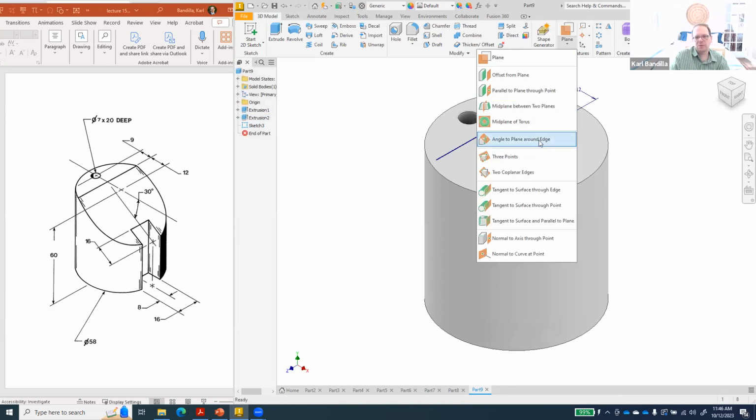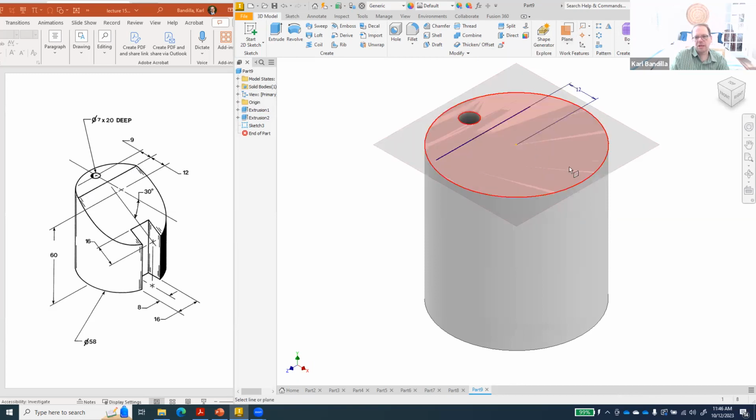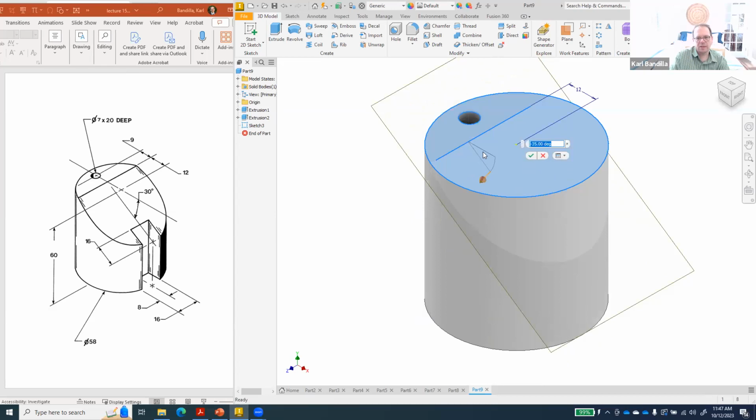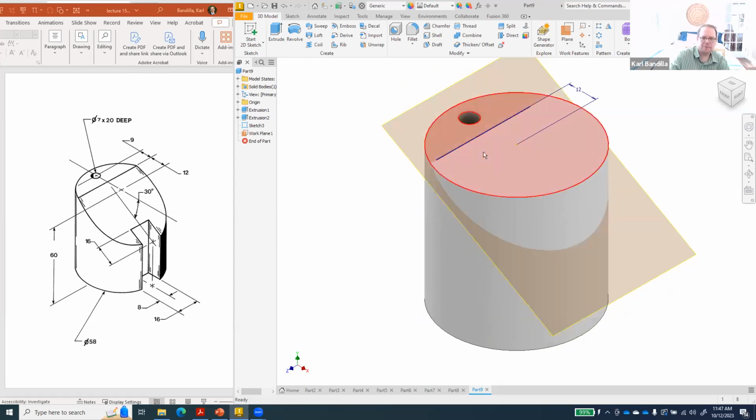And then we can go to plane. Now this is going to be one of those where it's angled to a plane around an edge. We can take this plane, and we want to angle it around there. And then we want to do kind of this right there. So that'd be minus 30. So that looks good.